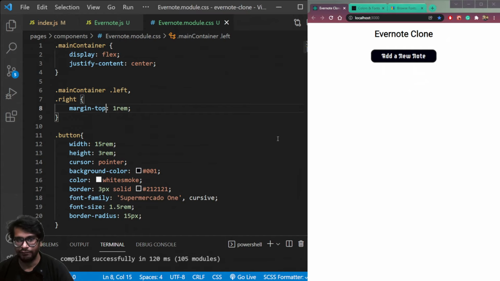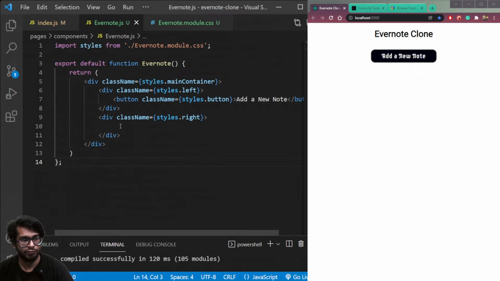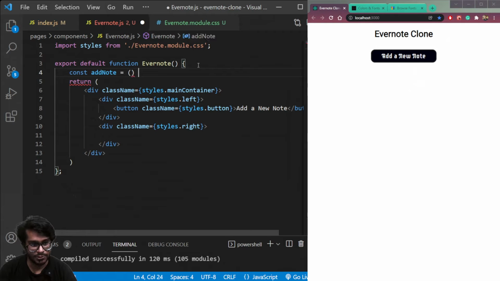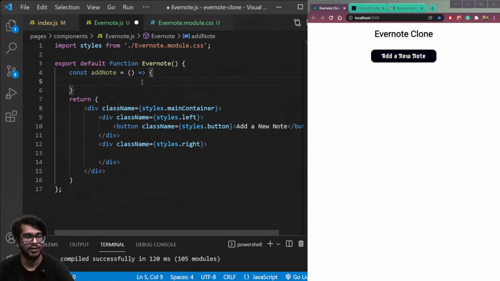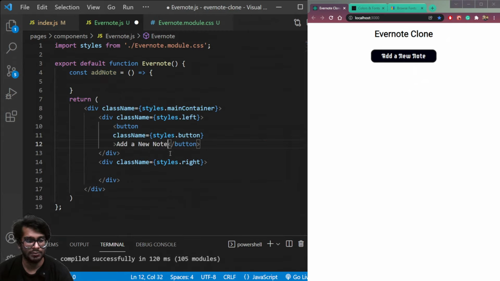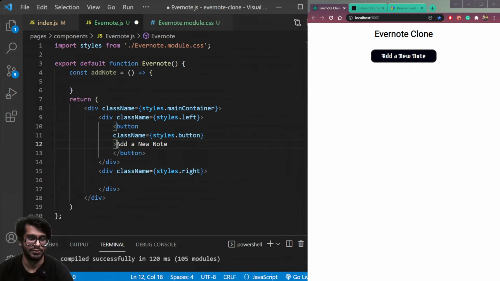Now let's add some functionalities in our app. So what we have to do is, what should we do now? So when we click this button called add a new note, a function should be triggered. So let's create one function. So let's say add note. And map this function to this button. So on click of the button, we will get this function triggered.